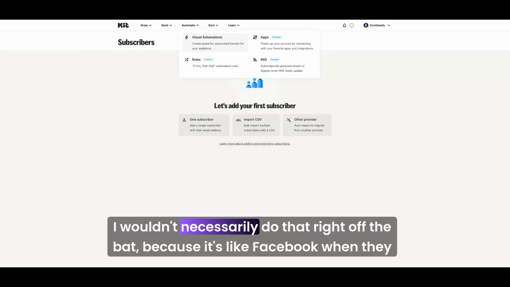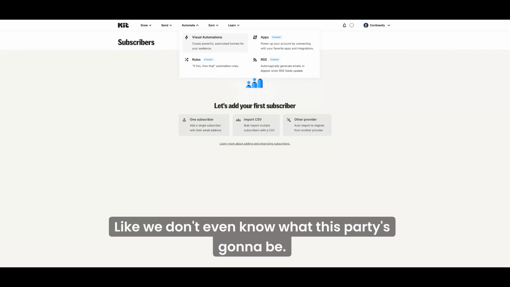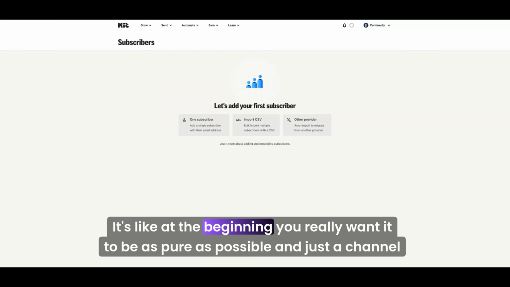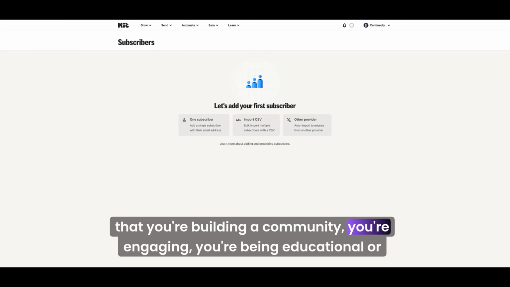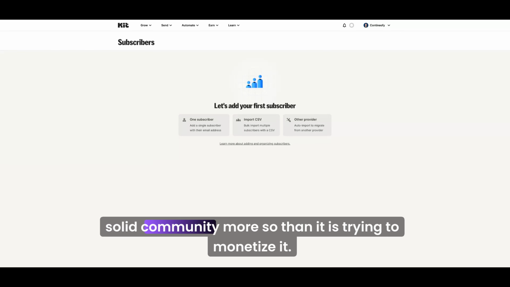I wouldn't necessarily do that right off the bat, because it's like Facebook when they first launched. Like, Facebook is cool, I don't want ads. We don't even know what this party's going to be. If you guys watched The Social Network movie, with the newsletter, at the beginning you really want it to be as pure as possible, just a channel where you're building a community, you're engaging, you're being educational or entertaining, whichever direction you want to go. It's more about building this solid community than it is about trying to monetize it.